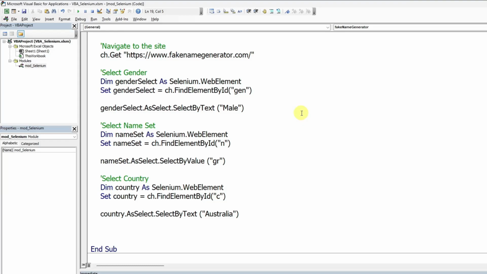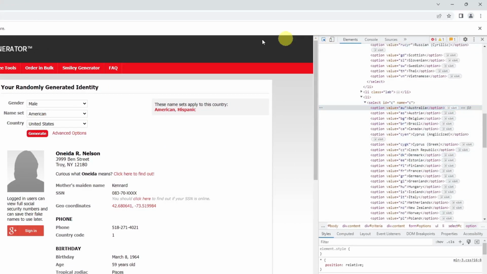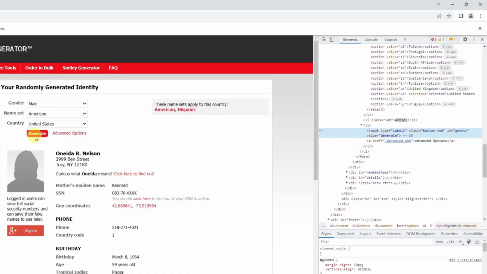And next to that, we also want to click the generate button. So here, if we inspect the generate button, we can see that it's an input element and it has an ID. So we can simply use the method find element by ID to click this button. So let me copy that.